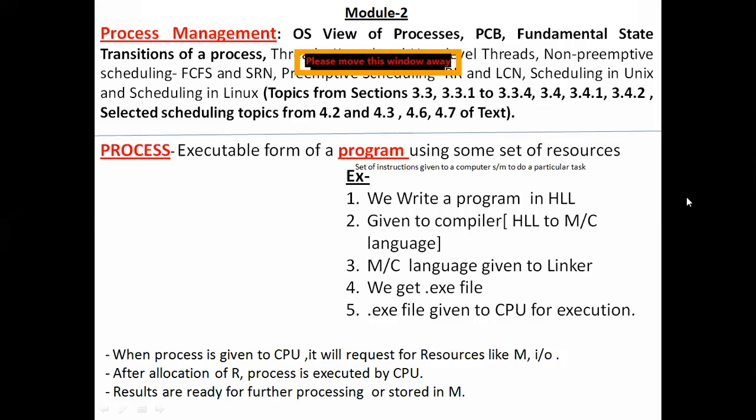Module 2 is process management. This process management is the second main function of the OS. The first function was resource management, then process management and memory management, and we have security and protection. Among those operations of the operating system, now we are dealing with module 2, process management.